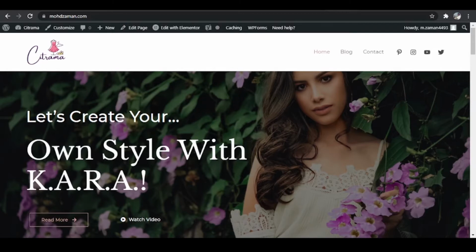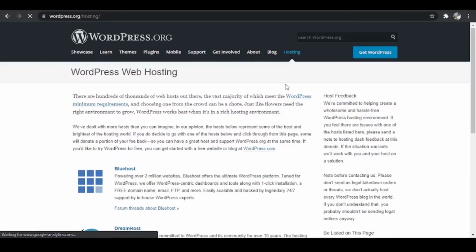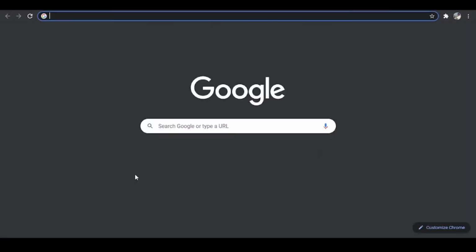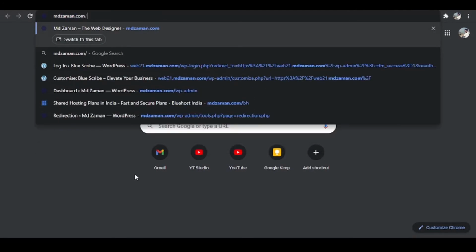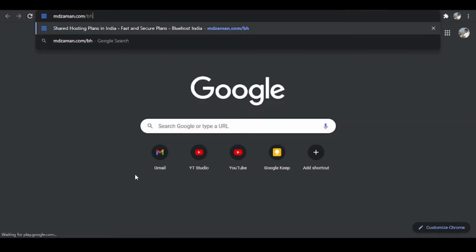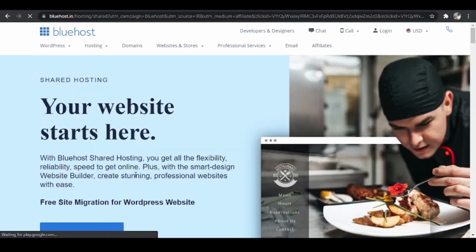There is a lot of web hosting available on the internet, but in this tutorial I'm going to use the most trusted WordPress hosting. If you come to wordpress.org, this is the official WordPress website, and if you go to hosting, you'll find that Bluehost is the number one web hosting company. So all you have to do now is open a new tab and write mohammedzaman.com/bh. BH stands for Bluehost. This link is also given in the video description, so you do not have to type it.